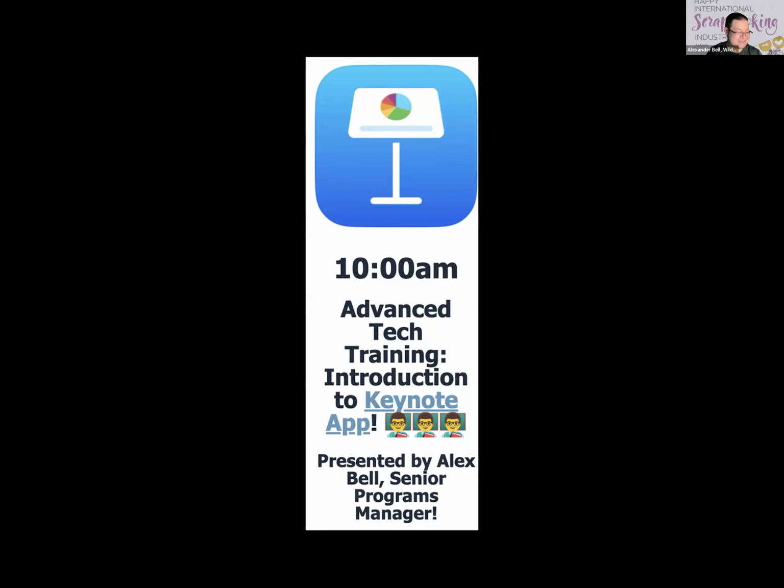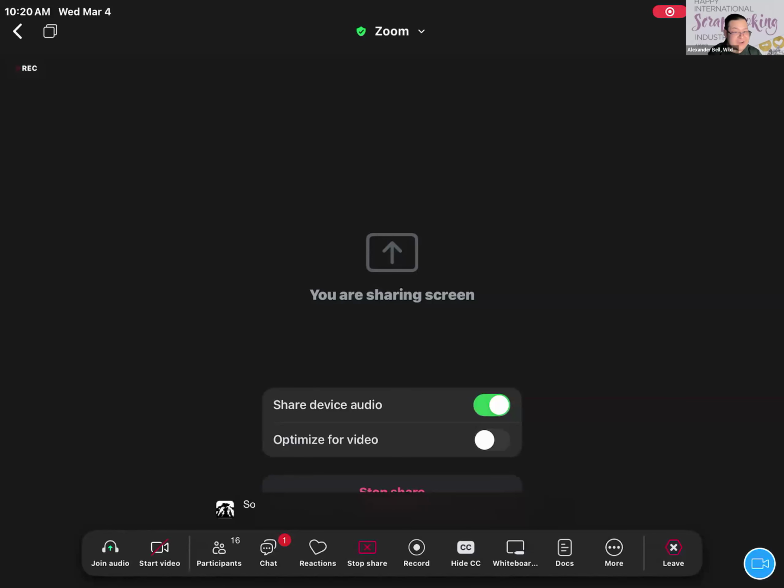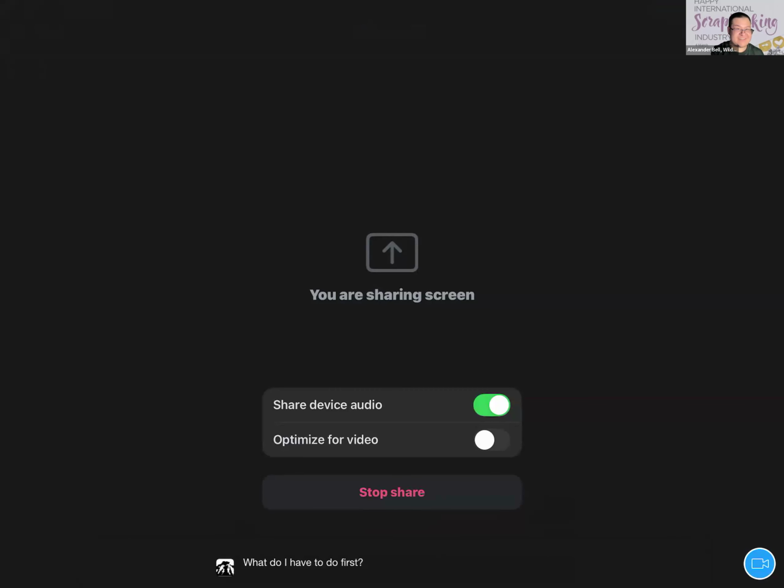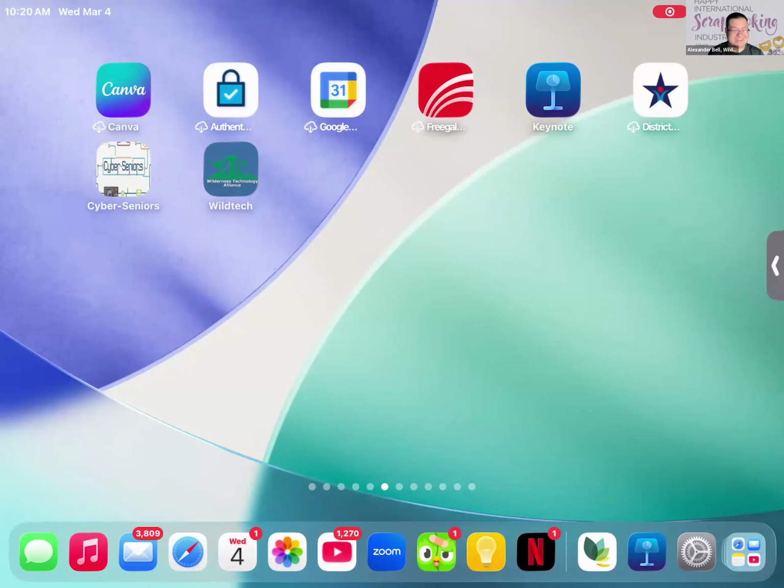I'm sharing my screen so we can go over it. If I want to go to Safari, what do I have to do first? I'm in Zoom, but what do I have to do first? Hit the home button, because I have to get out of Zoom to be able to go to Safari. Which one is it at the bottom? The one with the blue and white, the fourth one from the left, the one that looks like a compass. That's the Safari app. Wonderful.